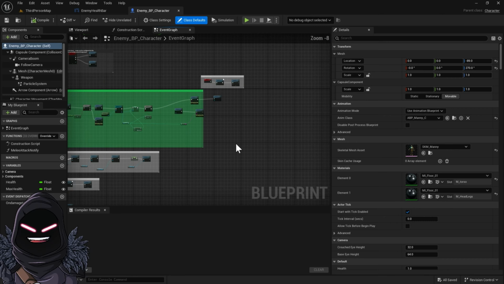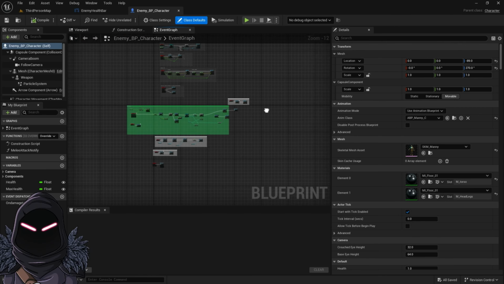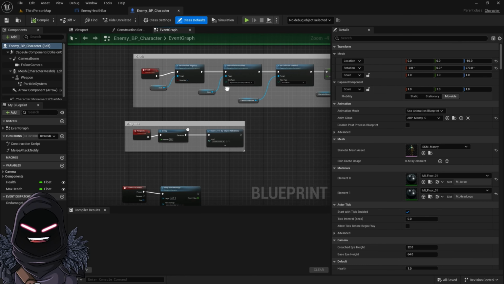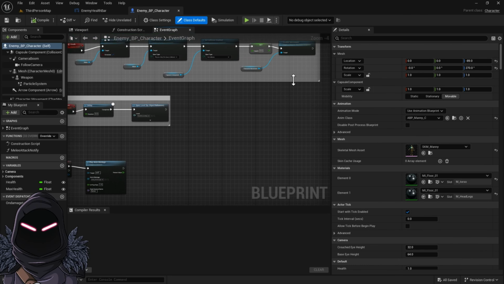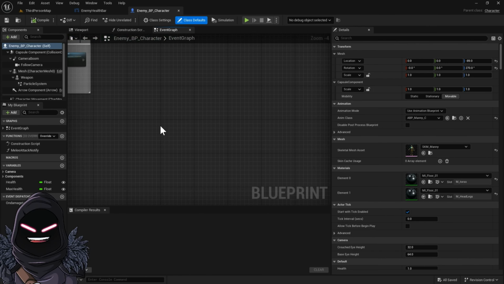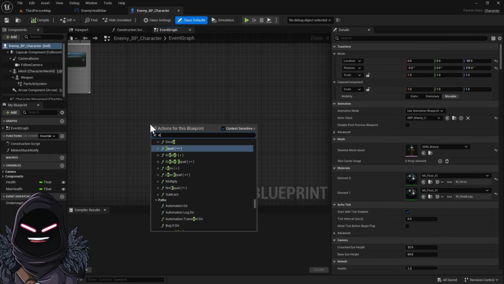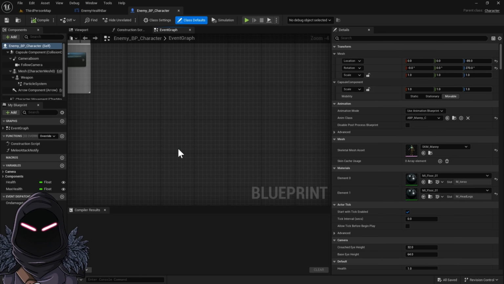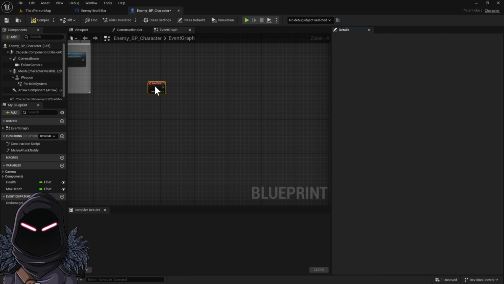Let me find a good space. Where do I want to put this? Okay, there's the death and then the respawn. Let me put it right here. We're going to look for event tick, grab that, and put that down here.